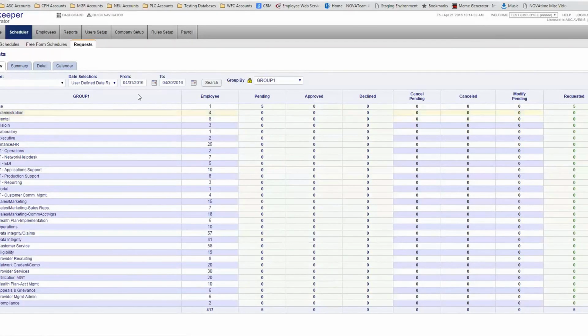The first being overview, which basically breaks up by groups. It tells you how many employees belong to each group, and based on that, how many pending, approved, declined, and so forth we have per group. So it looks like for none we have 1 employee and we have 5 pending requests.